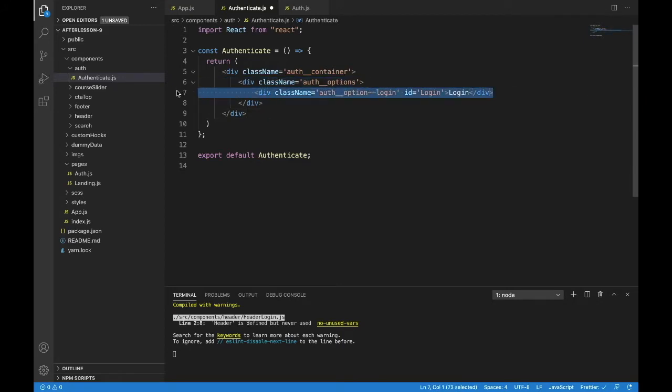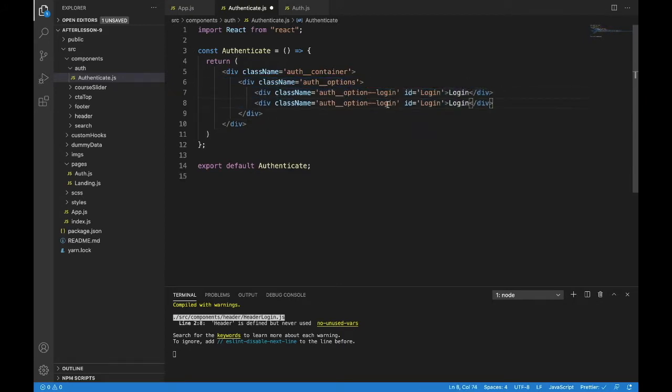Now, the next one, even though it's sign up, it's going to look exactly the same. So we're going to still call it login. We'll change this to sign up and this to sign up. Now we have that first piece out of the way. That's the top there. Now, let's get outside of the auth options right over here. We'll make a new div with a class name, and we're finally using just auth. This is the part of the component that actually takes in the email address and the password. So this is the actual auth area of the component here.